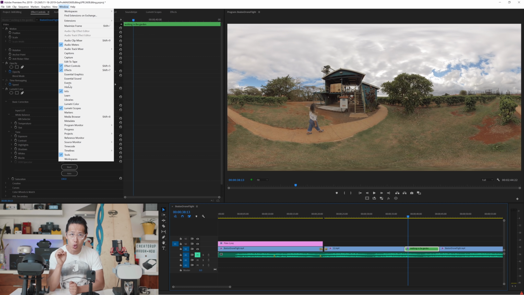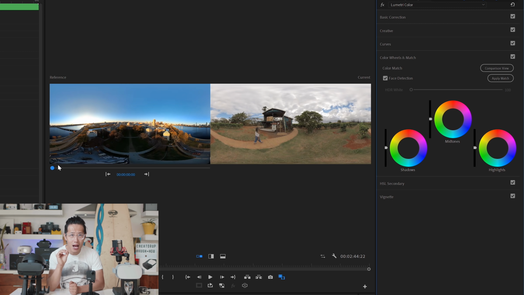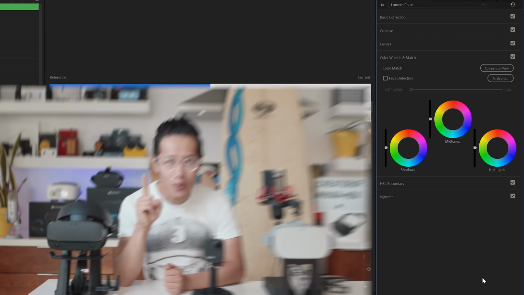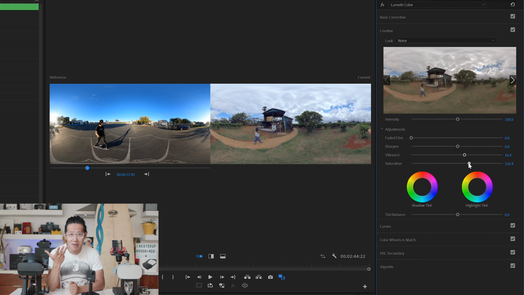Open Window, Lumetri Color, click Comparison View, pick the area of the timeline you want to match. In here, I picked the previous shot done by the GoPro Max, so everything looks like it's shot on a GoPro Max. Go ahead and hit Apply Match. Premiere will do the magic for you. No color grading knowledge necessary. Well, sort of. As you see here, it does a pretty bad job. So you just manually move the color wheel until you find a good enough match.